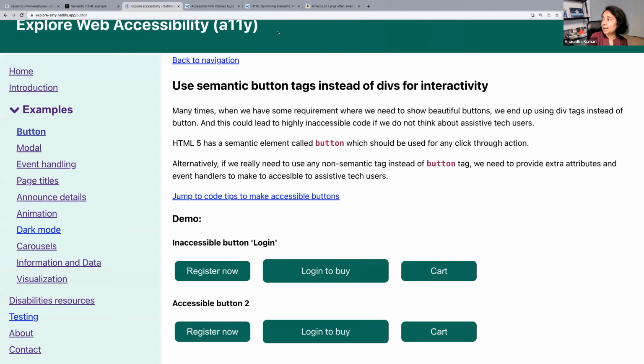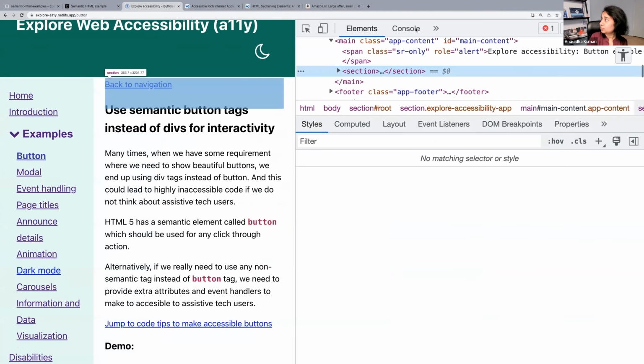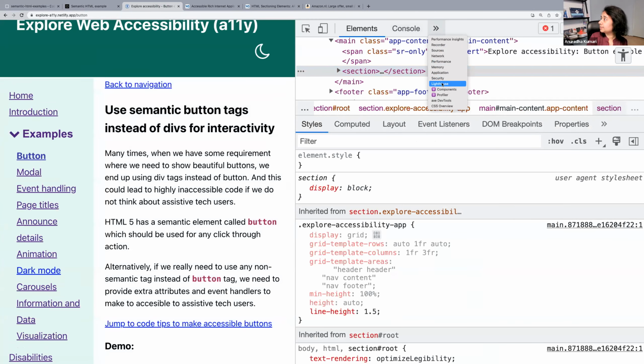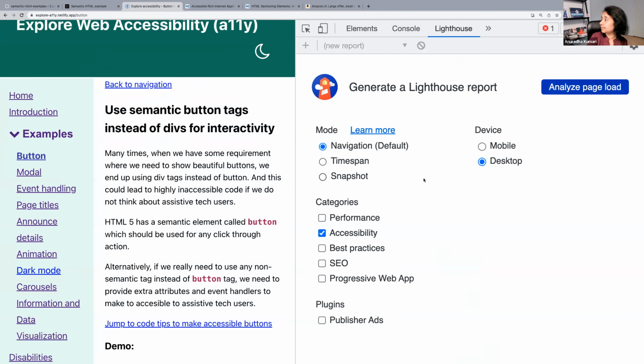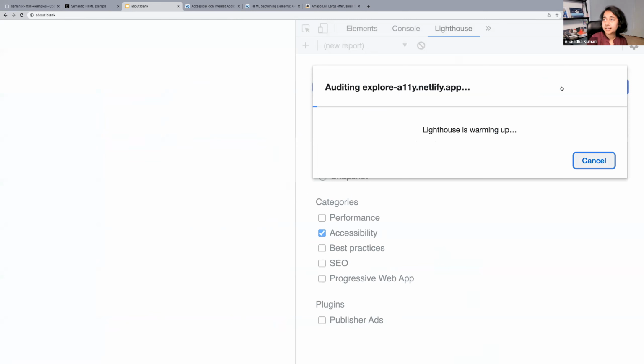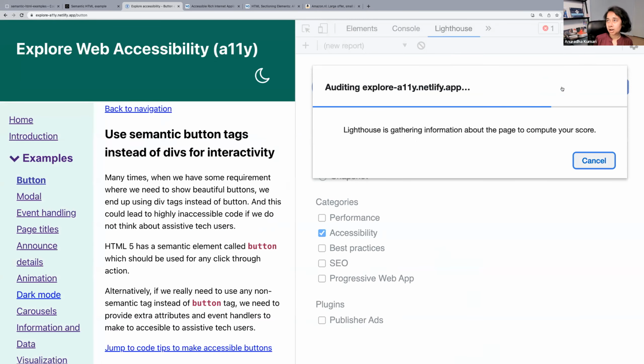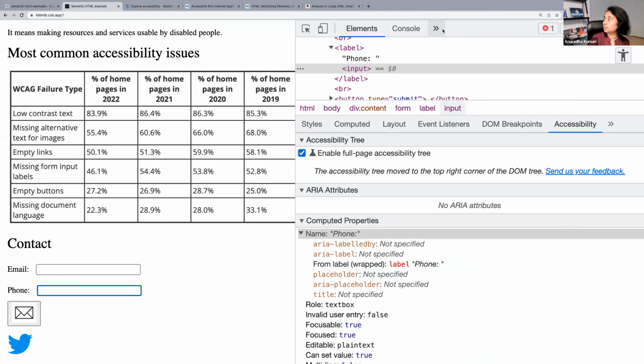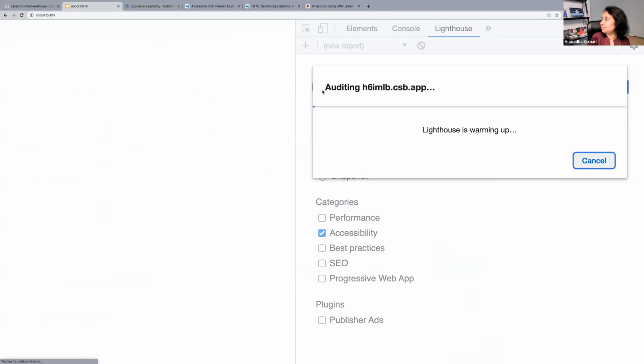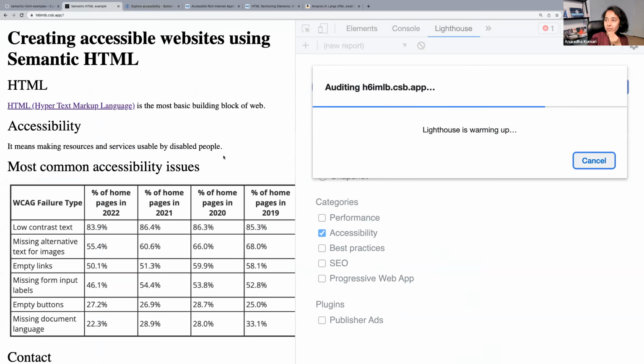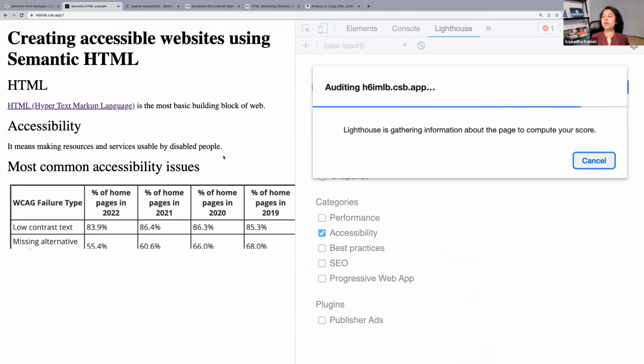For example, for this website, there is this Lighthouse tab wherein you can say, I want to check for accessibility for a desktop device. You analyze it, it reloads the page, and it gives you a list of the issues. I should have shown this here because this is a totally inaccessible website which I created. So let me analyze this one, and it will give you a list of issues which are quick wins for you, to be honest.